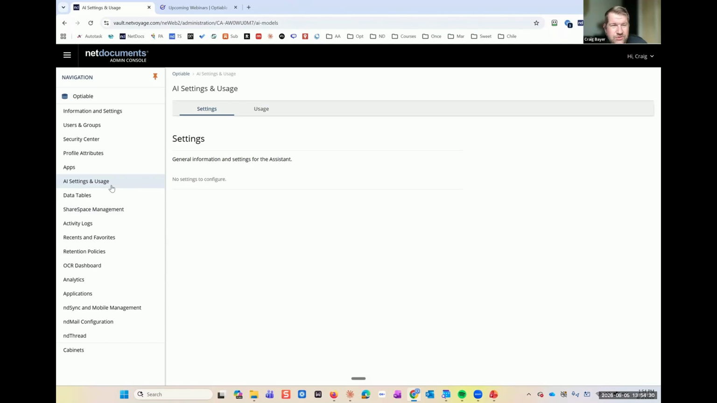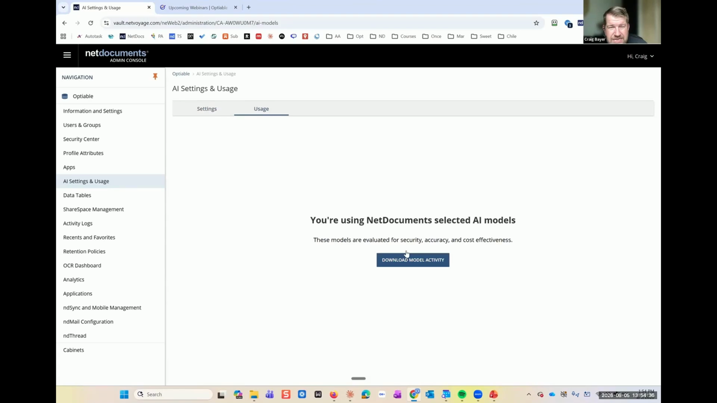AI settings and usage table. All right, settings here, not super great usage. This is the ability to download who is using the AI assistant, what tokens they are using, and to get information that way. So it's a report of the NetDocs AI assistant to figure out the token usage there. I'll leave it at that.